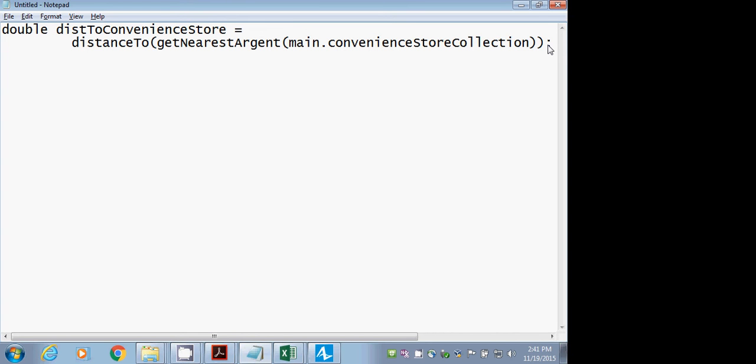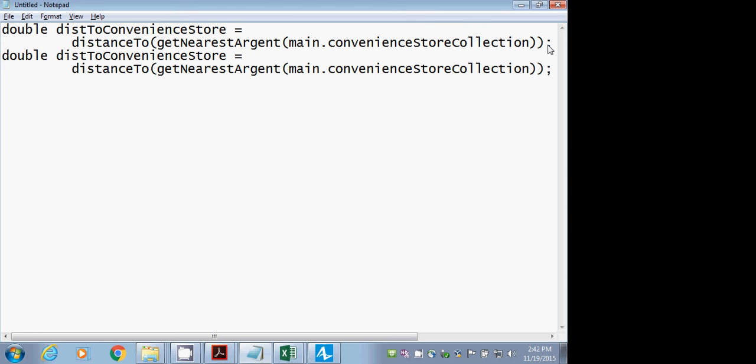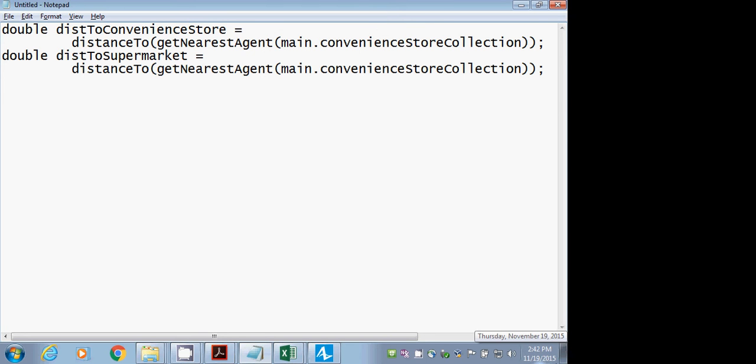Next we're going to have a similar thing. It's going to be dist to supermarket. How do you think this will be different? Anyone? What needs to change? Oh, I said get nearest argent. This should be agent. Use autocomplete. Don't listen to me. Get nearest agent. Distance to get nearest agent. This. Okay. What do you think needs to change for a supermarket, ladies and gentlemen? What's that?